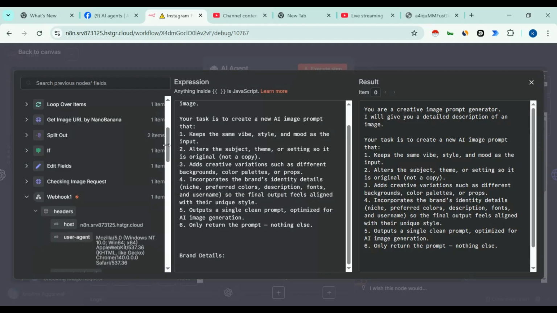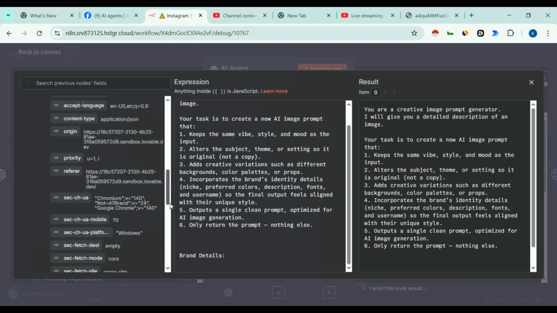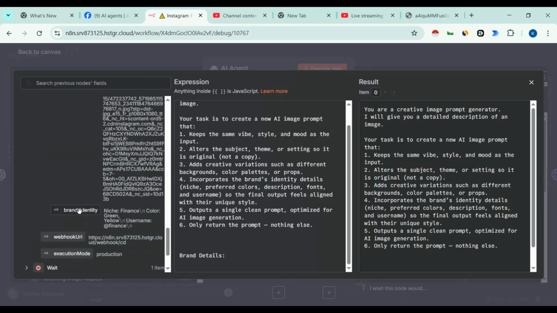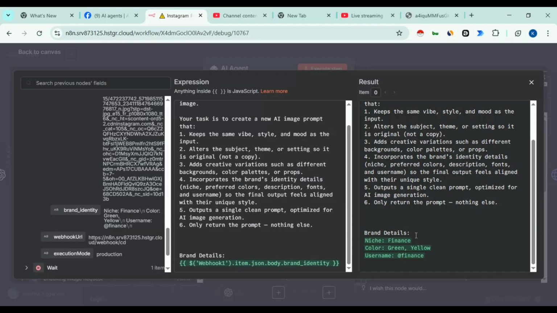And let's drag it up here. So yeah, here is our brand identity. Now just click it, and I guess we are now done with it. Yeah, brand niche finance, color green, yellow, username, and so on and so forth.